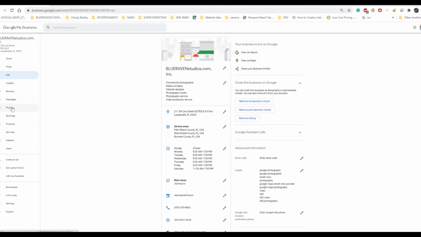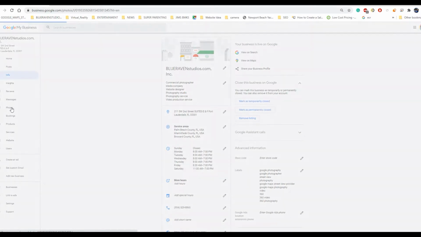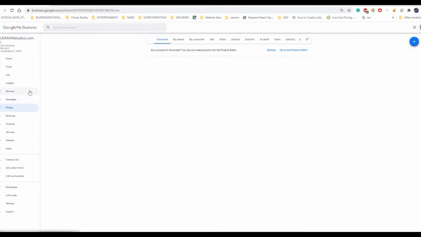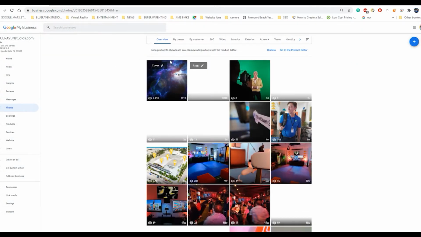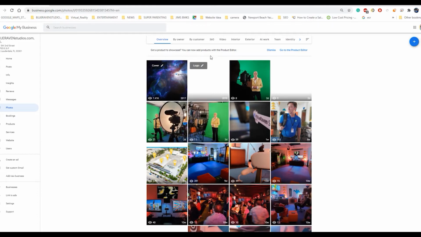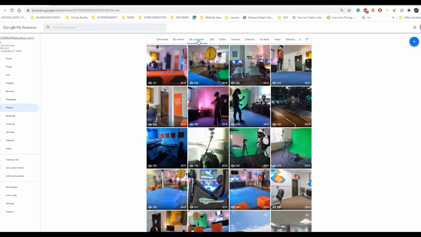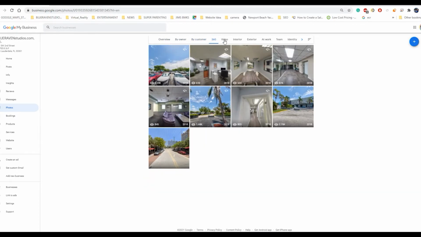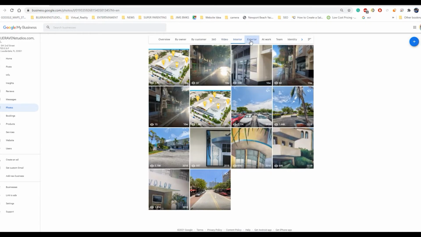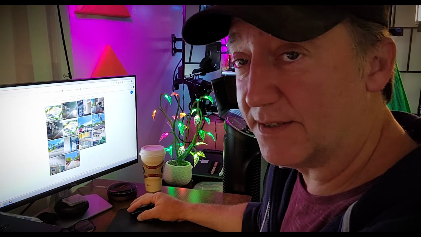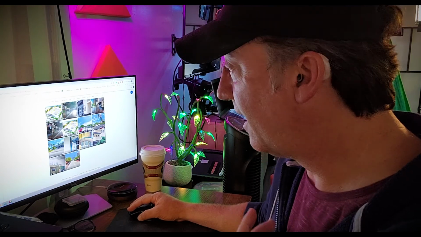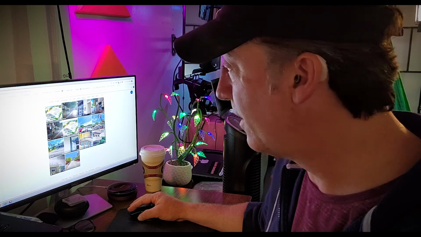We're going to select Photos out of that side menu, and you're taken to a photos management page where they have all kinds of different images listed. At the top of the images, you've got them broken down into different categories. One encompasses all the images, then you have by owner, by customer, and then you have 360 imagery, videos, interior, and exterior. A robot actually decides which ones are the interiors and the exteriors.